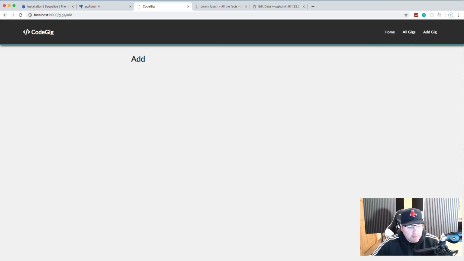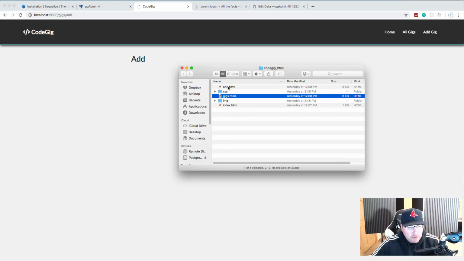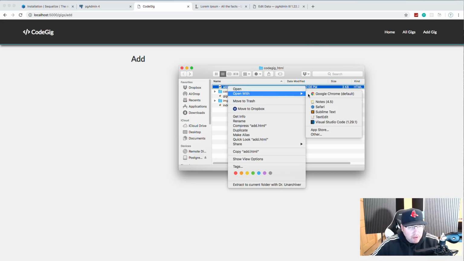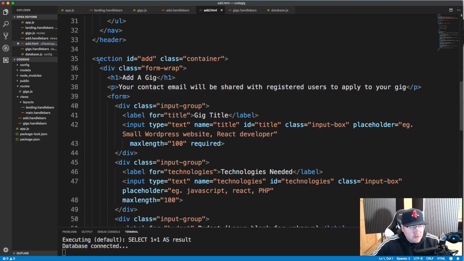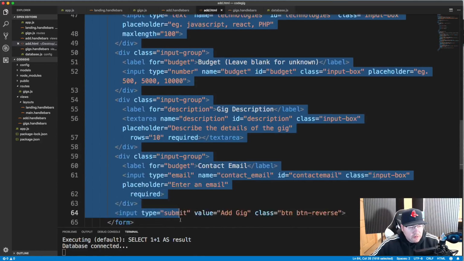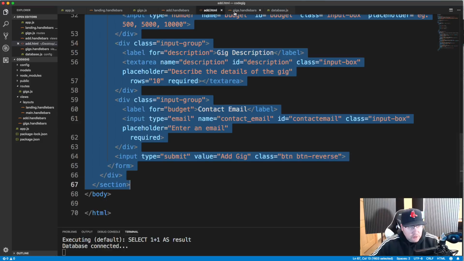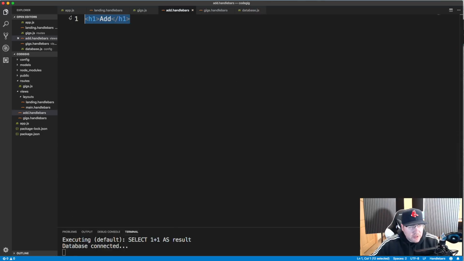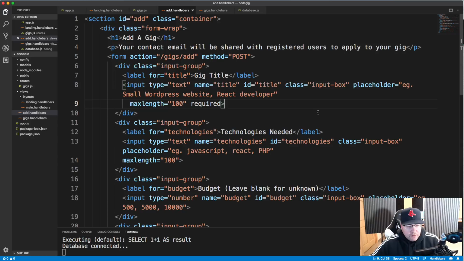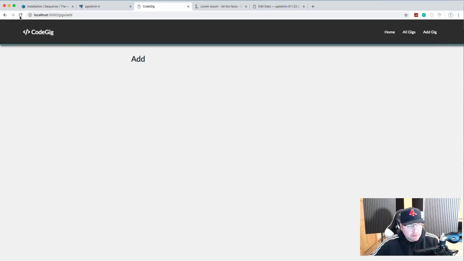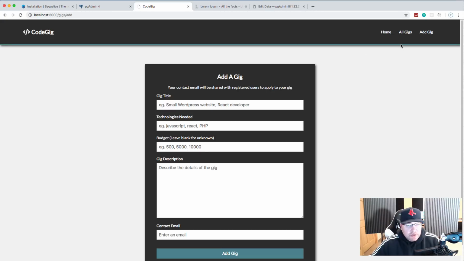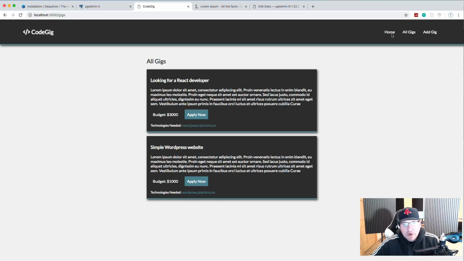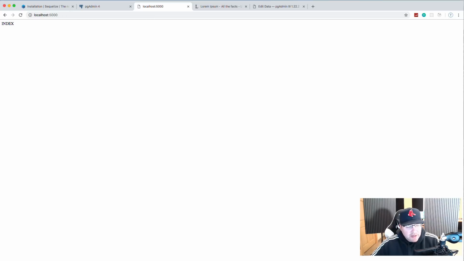So let's grab the markup for this in the static HTML. So this add.html, I'm going to go ahead and open that. And what we want to get is this whole section right here. So copy that. Let's paste that into add.handlebars. And let's save this. And now if we go back to the browser here and reload, we have our form. Okay, so let's see, we have our add gig displayed, we have all gigs. Now we need to work on the home, because right now home just says index.